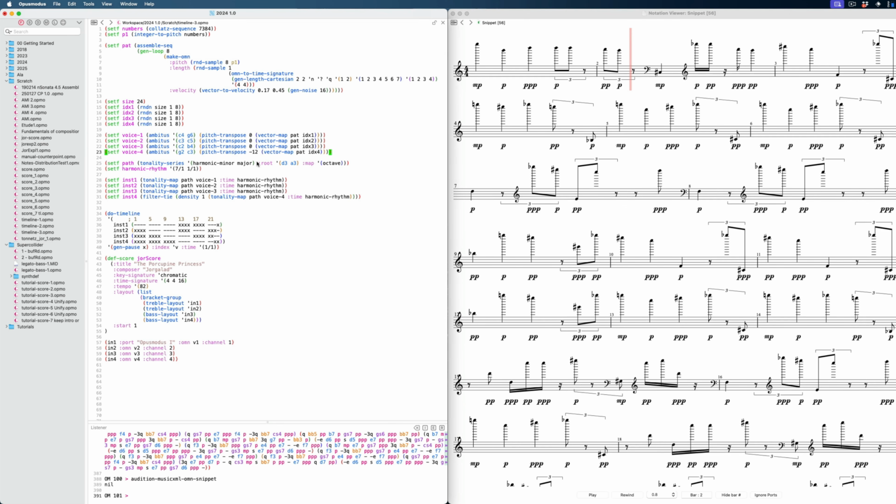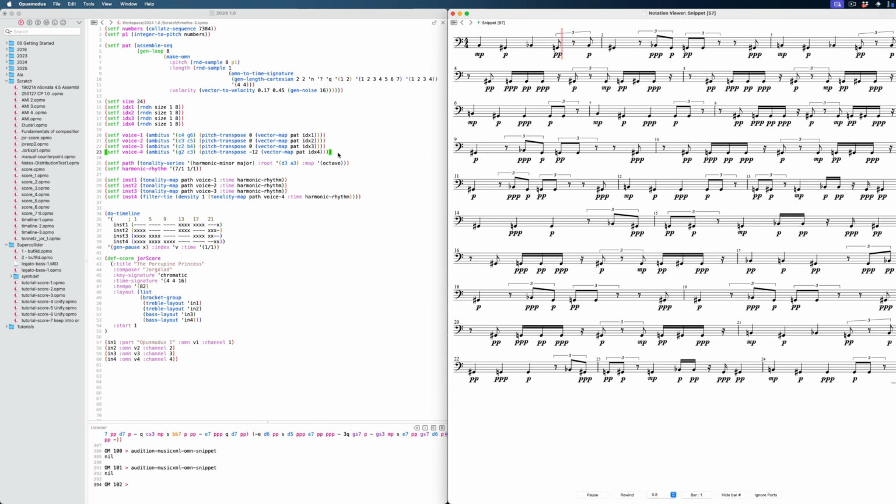So we create 4 voices this way, and these 4 voices are then going through an ambitus, which is a filter. We talked about this as well, which will just force it to be in a certain range. So we have that, and then we have the tonality series and the tonality map.